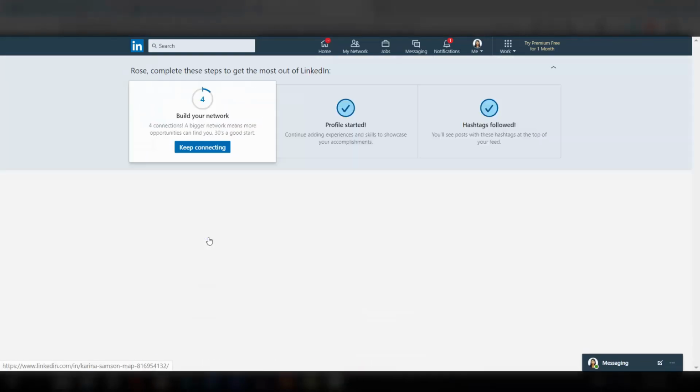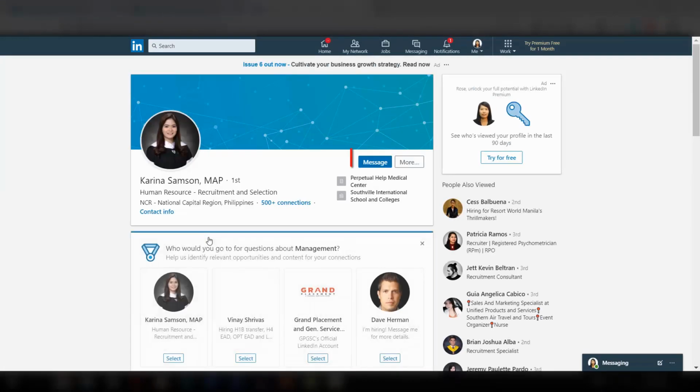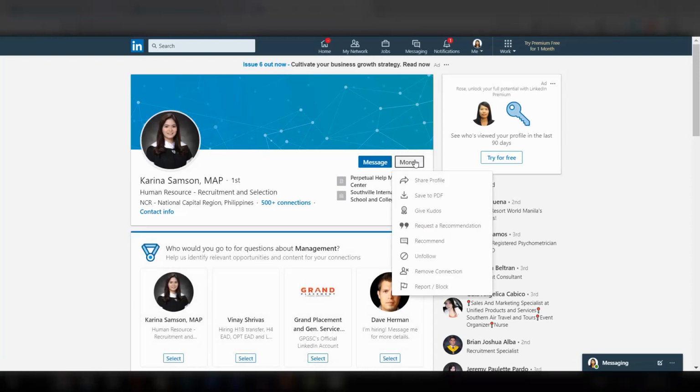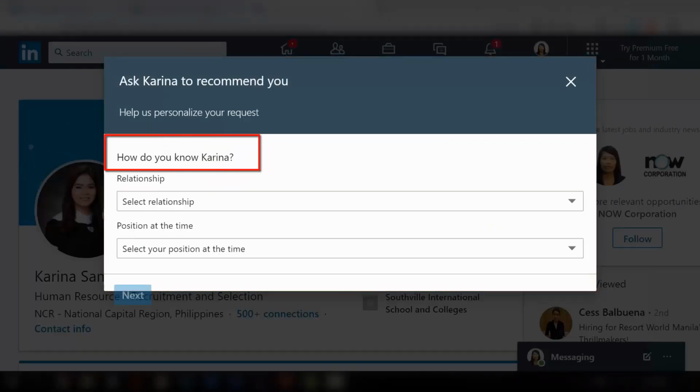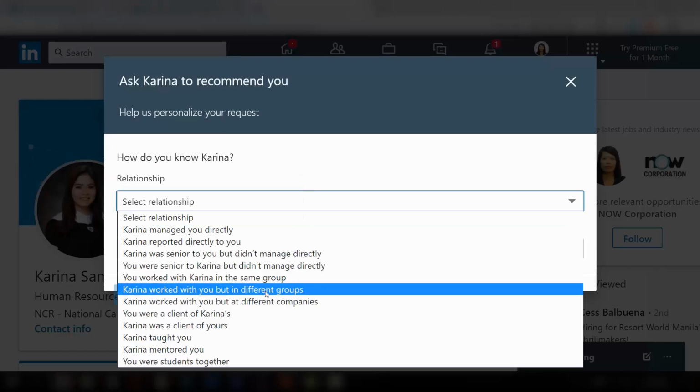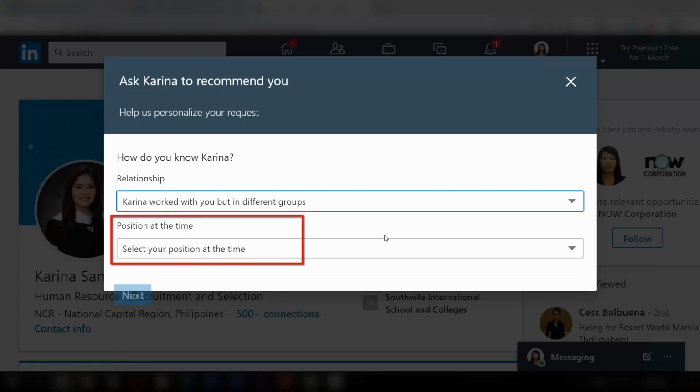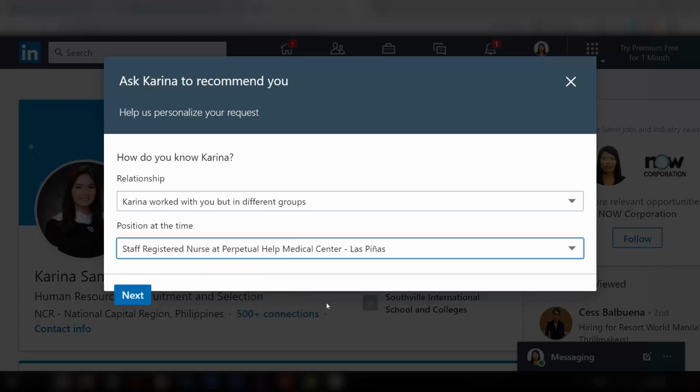Click their profile. On their profile, you may see the buttons Message and More. Click More. On the drop-down menu, choose Request for Recommendation. You will see a pop-up window asking you how do you know this person you're asking a recommendation from. Make sure that this person knows you professionally. Select the relationship, then select your position at the time you worked with this person. Click Next.